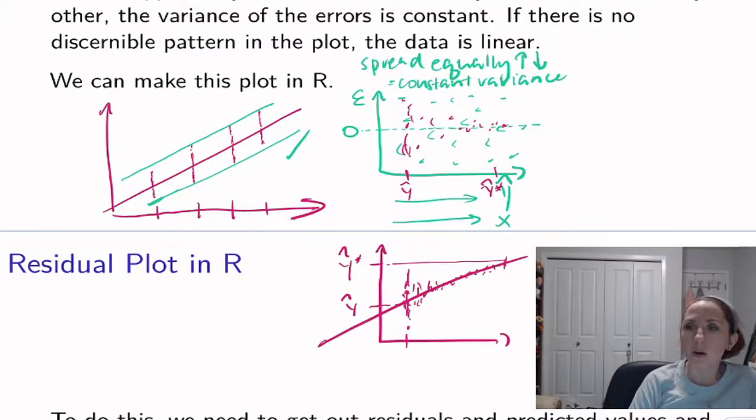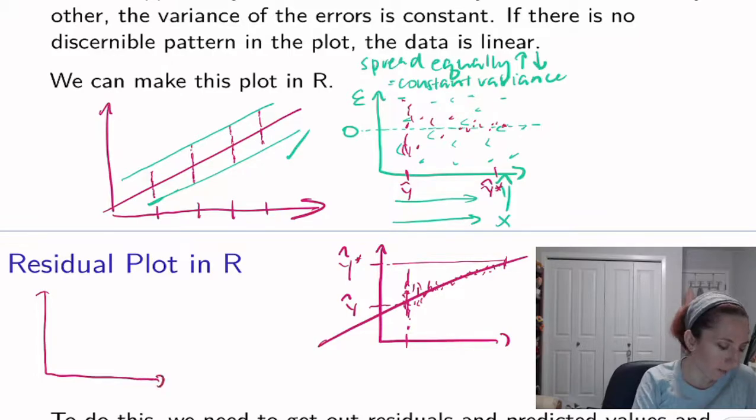Our other thing that we're looking to see is whether our data is linear. The way this appears in the plot is that we make sure we don't have a discernible pattern inside of our plot. So our points appear spread out at random, with no systematic favoring. So here, this is something that would not be linear.